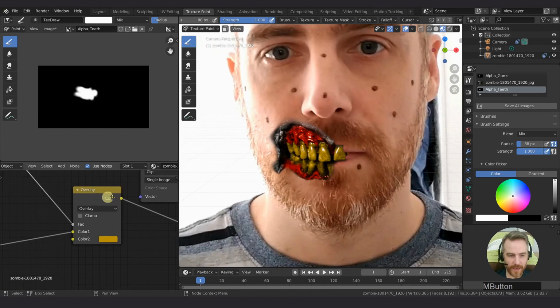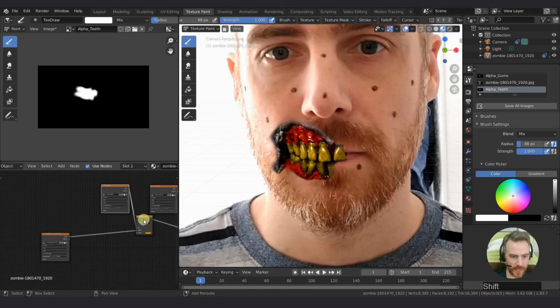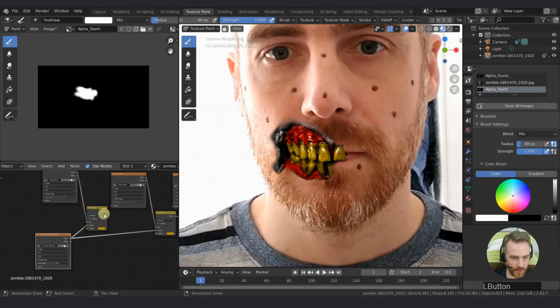There's the teeth. And the next thing is the flesh around it. So I'm going to do the same thing. We're going to duplicate these and we're going to rig those up the same way.